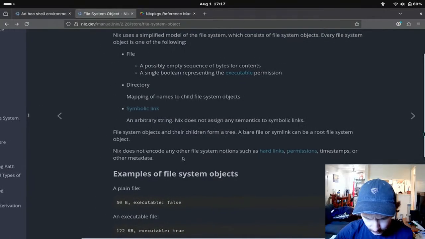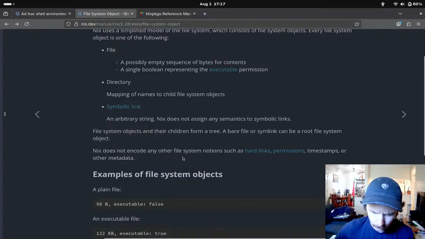File system objects and their children form a tree. A bare file or similar can be a root file system object.